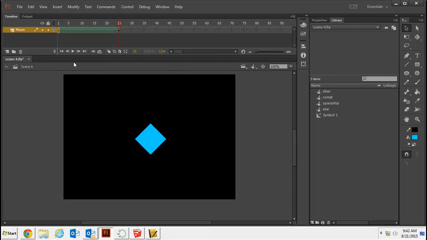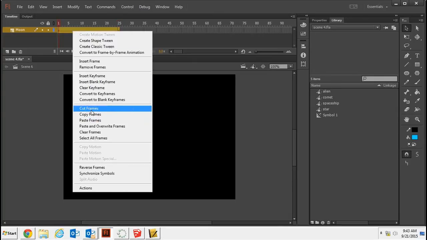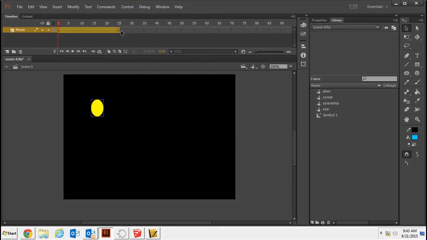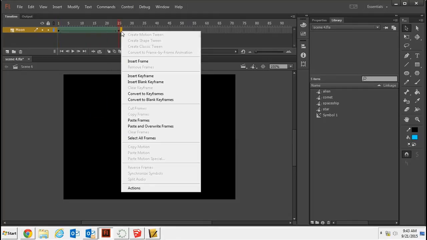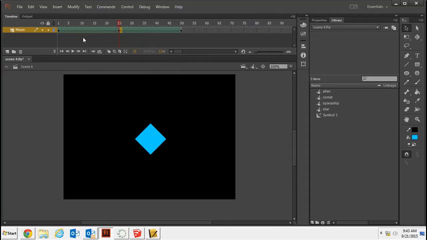Alright, now in order to get it to return back to its shape, so we would go to circle, to diamond, and back to circle, I'm going to select these frames on the timeline by clicking on the last one, holding down Shift and clicking on the first one. Then I will right click and copy frames and go to 26, right click and paste frames. So now it looks like this.